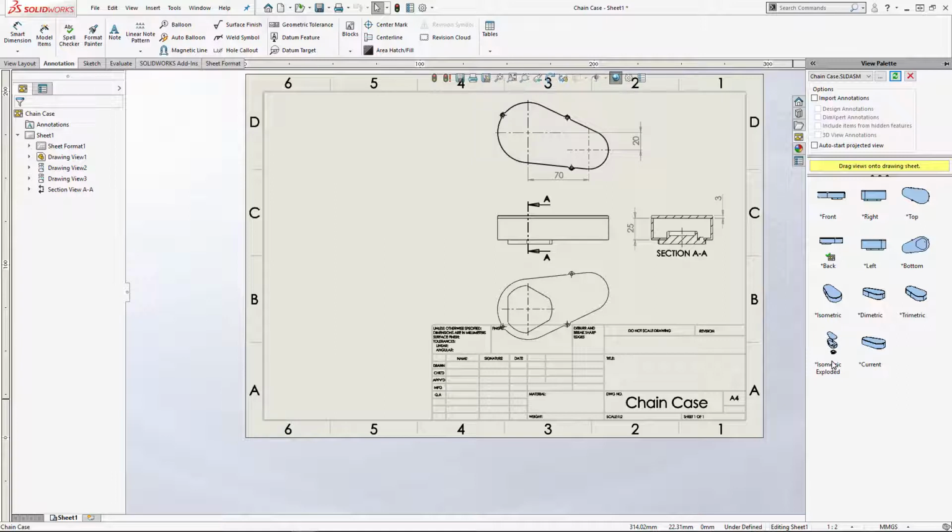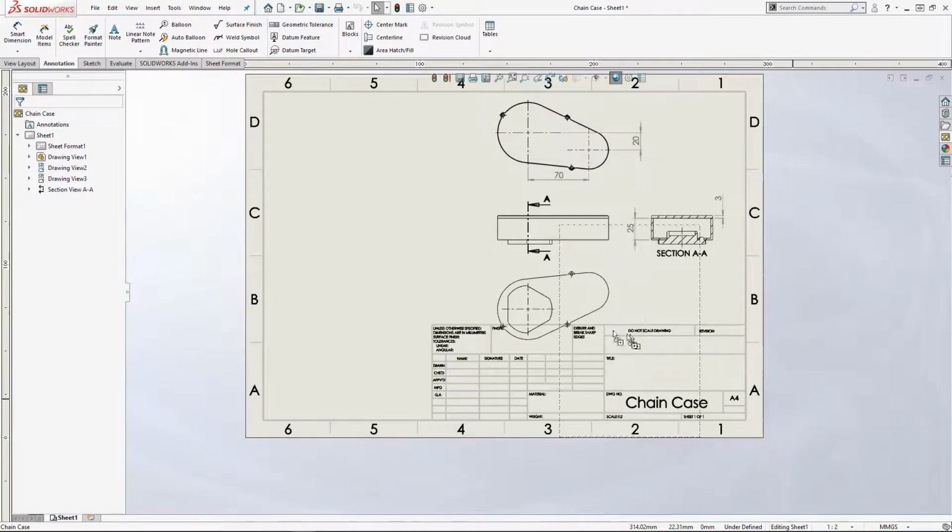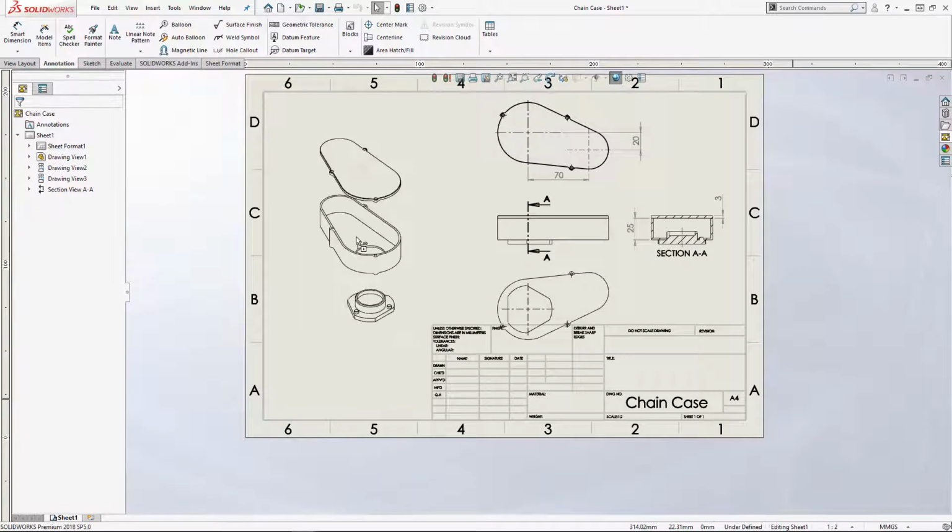So I think the nearest one to the one that I need is this one at the bottom here, isometric exploded. Now the fact that it's an exploded view is good for us, but the fact that it's locked to the isometric angle of viewing is not so good, but we can change that once we've brought it in. So if we click and drag, drop it roughly where we need it.